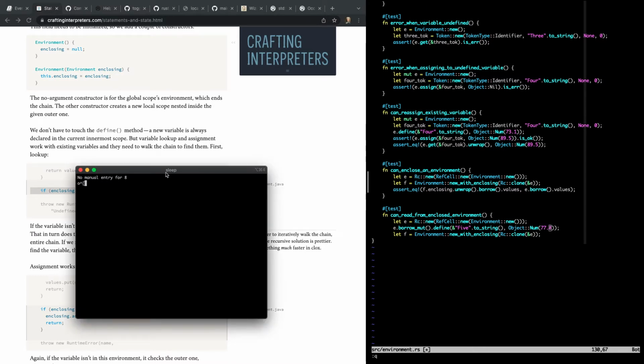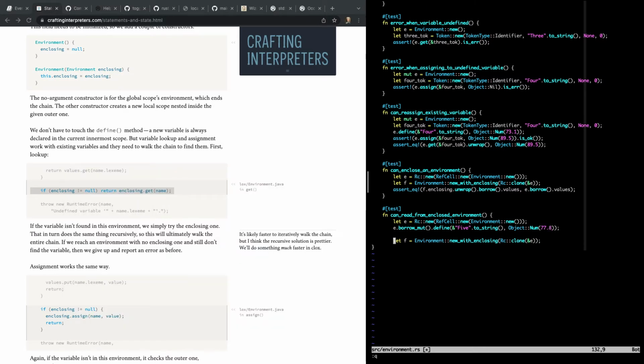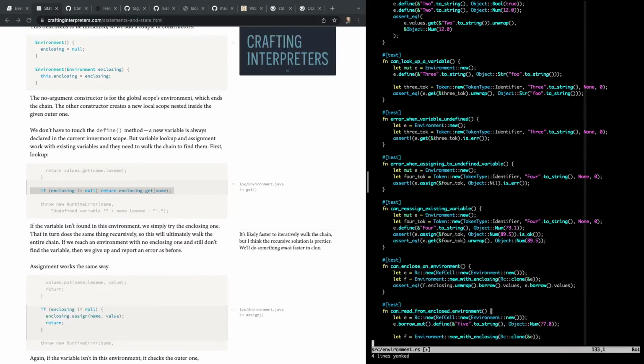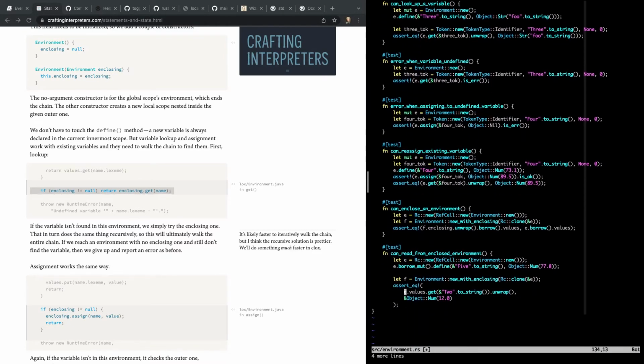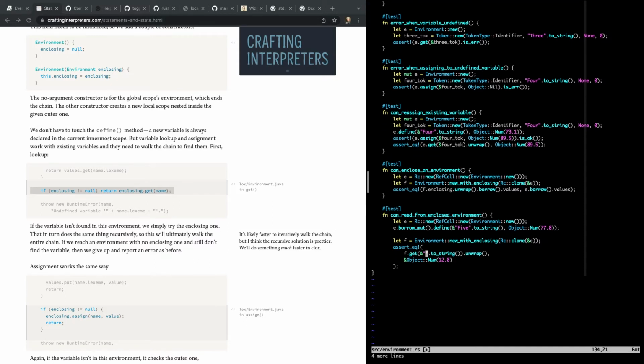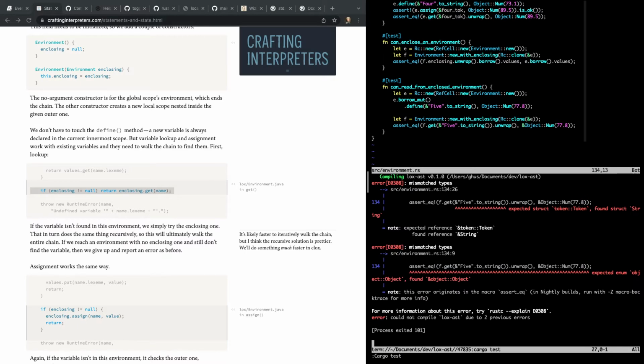And now what we need to do is enclose it here in F, and then we want to insert equals after we've defined it. We want to be able to do this with F though. F dot get 5 should be 77.8, right? And this should fail because we haven't written the code to do it yet. So let's see what happens.